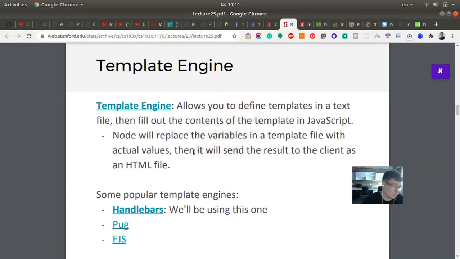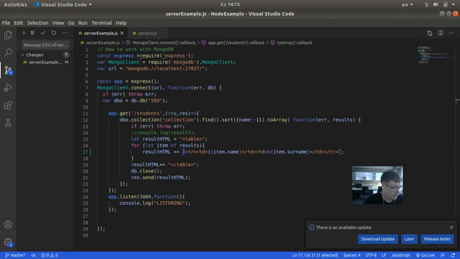So for these purposes there are template engines, which allow you to define templates in a text file, then fill out the contents of the template in JavaScript. So there is a file where it is specified how it looks, and there are some places where you will put variables. So your code will be different from this part.